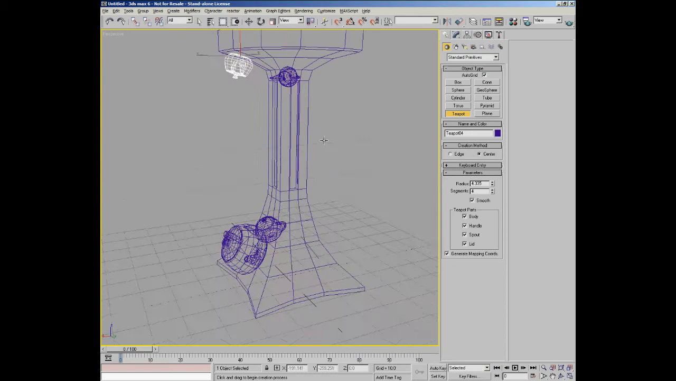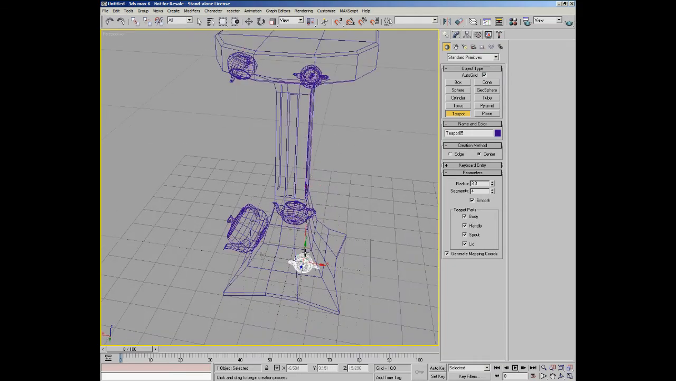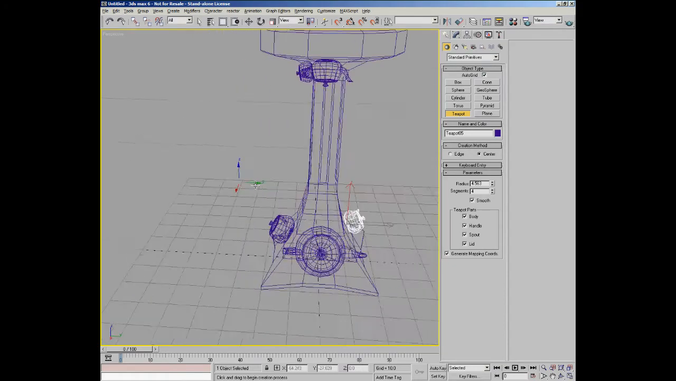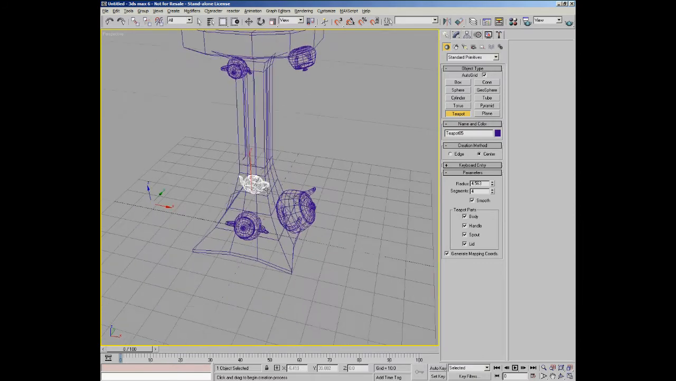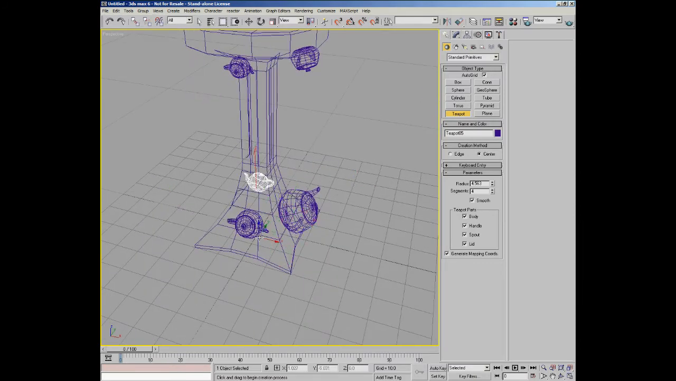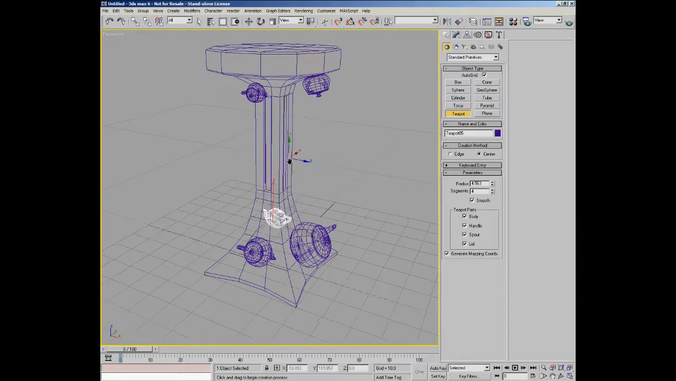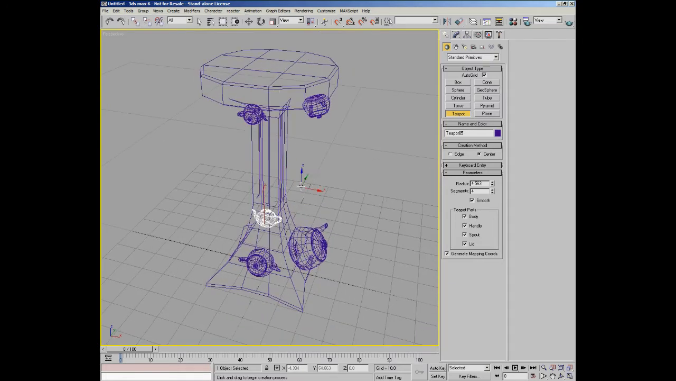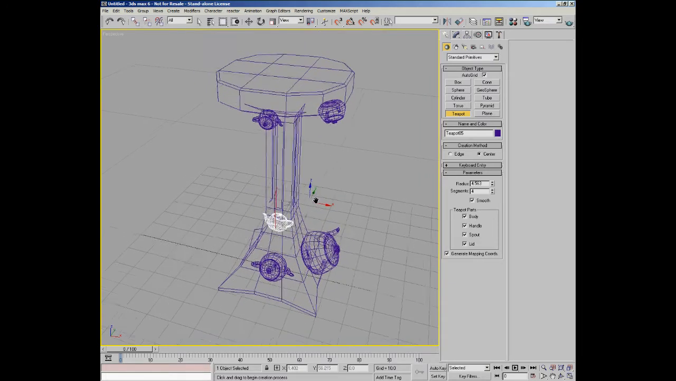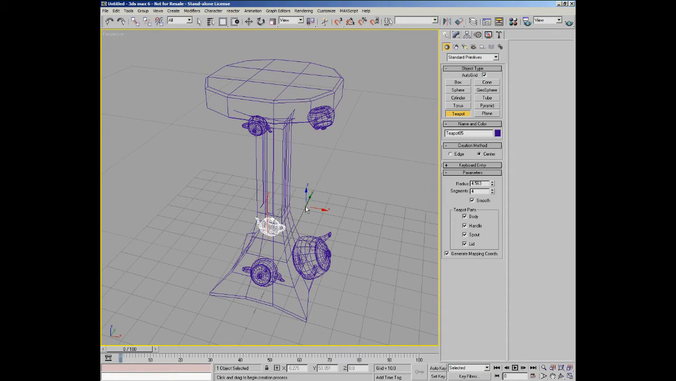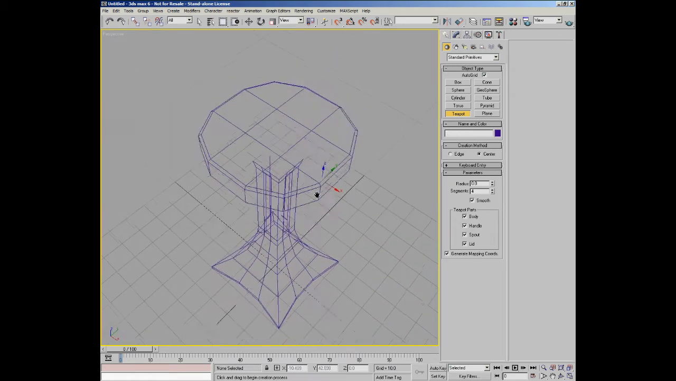So I've got a pretty crazy looking plinth now. I've got these teapots growing all over it, which is not really what I wanted. But it demonstrates exactly what this tool does. It's very useful when you're set dressing sometimes and you want to place things quite quickly. So let's just get rid of those teapots by doing Control Z a few times to undo it.